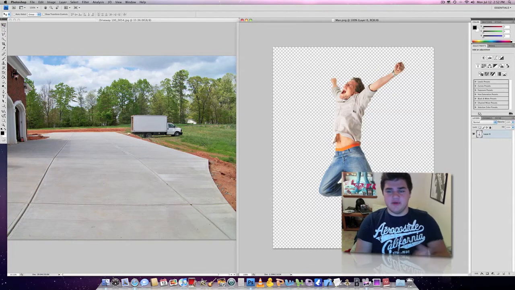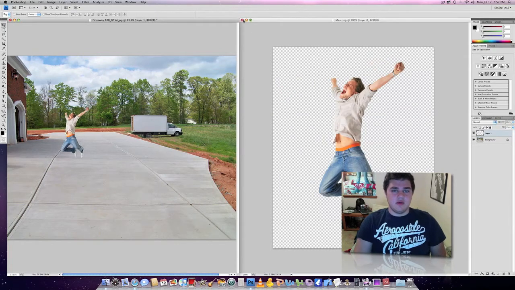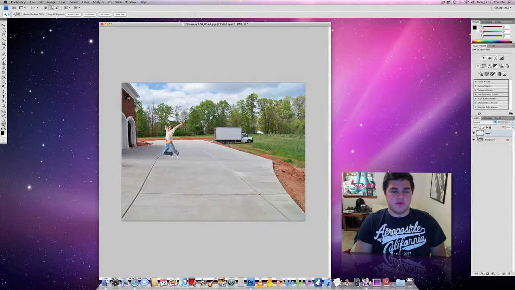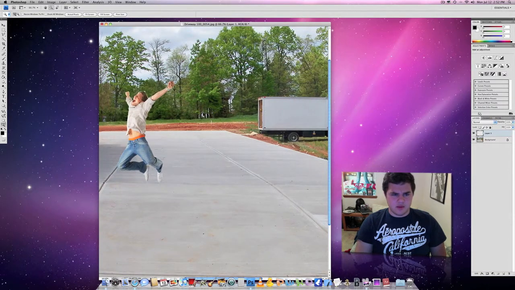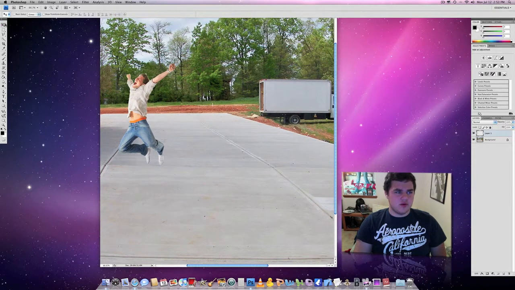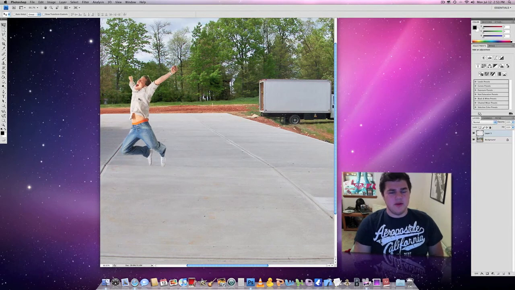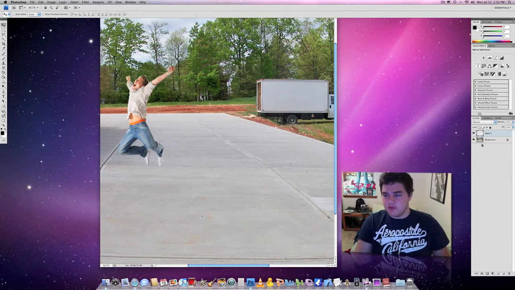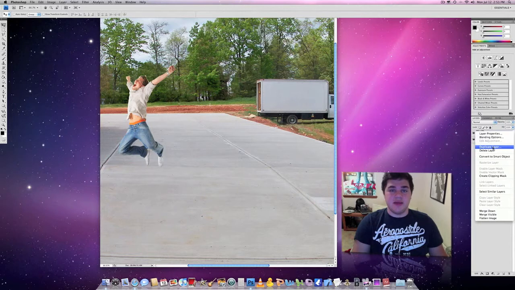So I'm just going to come over here, select the guy, and drag him over here. Now that I've got him here, let's zoom in a bit so we can get a better idea of what we need to do. Okay, so this looks pretty good. I'm going to keep him right about there. And what we need to do is make a copy of him first. So we're going to come over here to our layers, right click, and click duplicate layer.